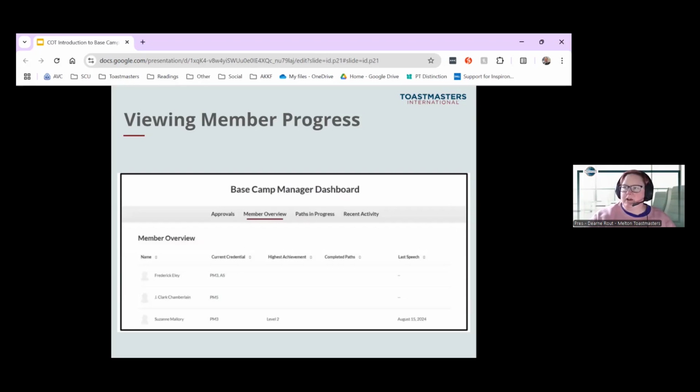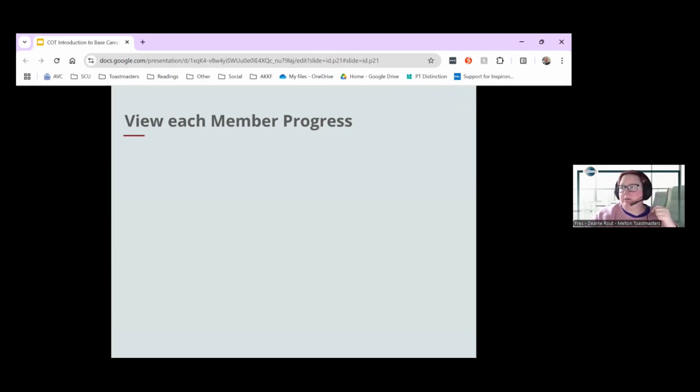Viewing members' progress, and this is the part that does sometimes go slow if you've got a lot of members in your club. So you have a member overview. That's going to tell you what the highest level is that someone's completed, when their last speech was, and what paths they've completed. So a very quick snapshot. And that'll be for all members in your club. If you have more than one club, there will be a drop-down box, and you can select which club you're looking at.